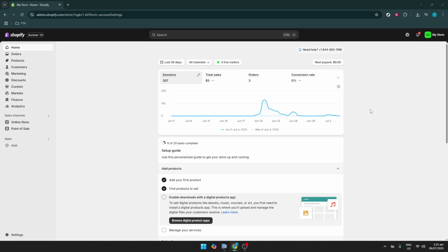To start off, you first need to navigate to the Shopify admin panel. You'll want to go to your store's homepage on Shopify. This can be done by logging into your Shopify account at the admin URL you usually use.